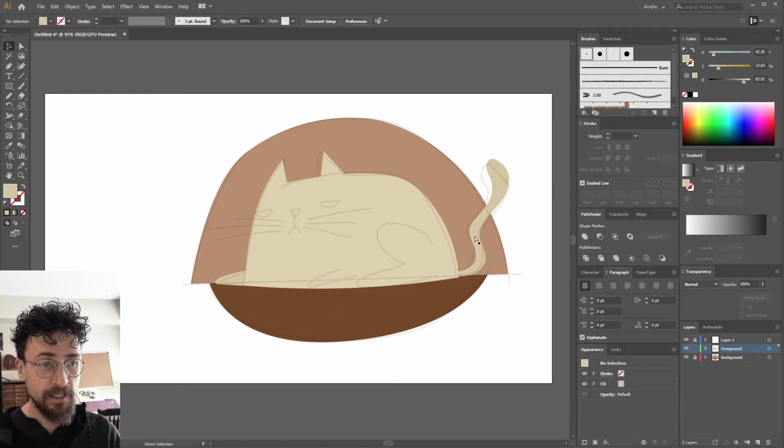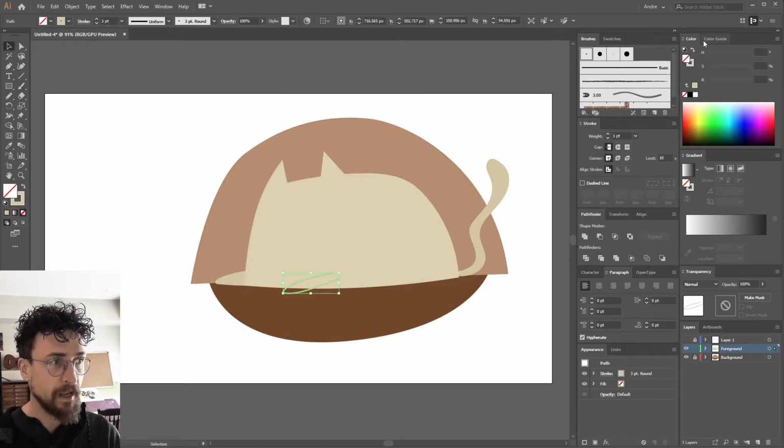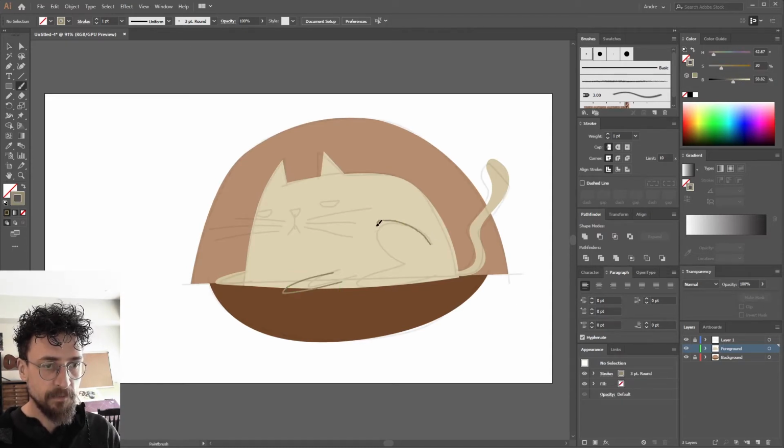So the way I'm going to handle these is, I'm going to draw their shape and I'm going to leave the stroke on this time. So let's see that. I'm going to make this a darker color just so you can see what I've done. And we're going to do the same thing with the back paw. We want to come away from the body a little bit. Now we have a stroke on these shapes, but we don't have a fill.